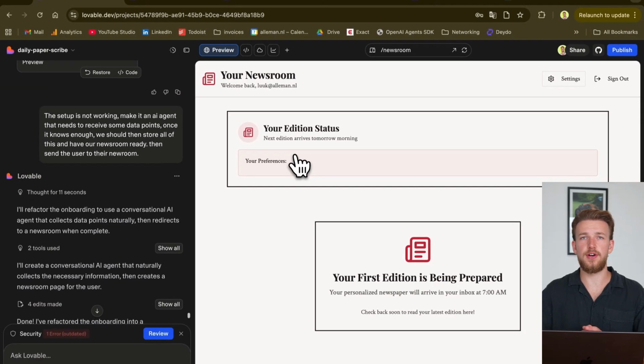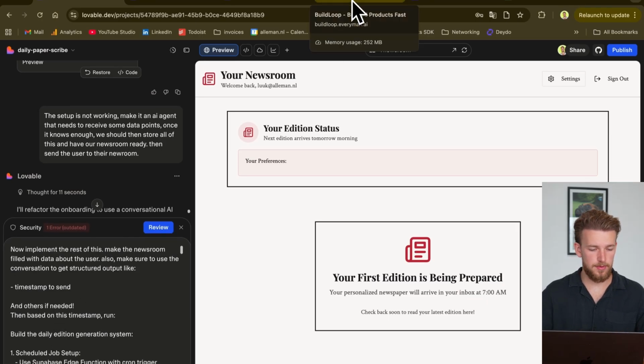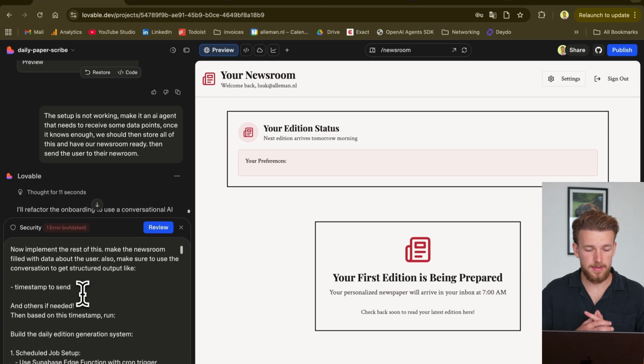And we need to make sure that this is also up to date. And then the last thing that we need to do is make sure that we trigger every morning, or every timestamp that the person wants, send out an email, and also have the newsroom ready. So that's the next thing that we will do. So we now have this prompt. We got it from the prompt library, and we'll just say implement the rest of this.